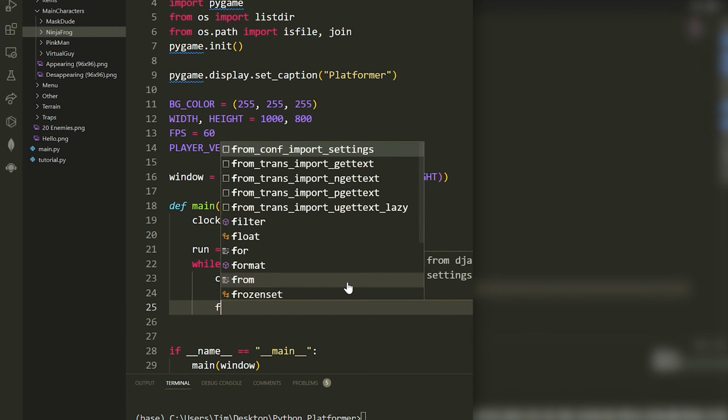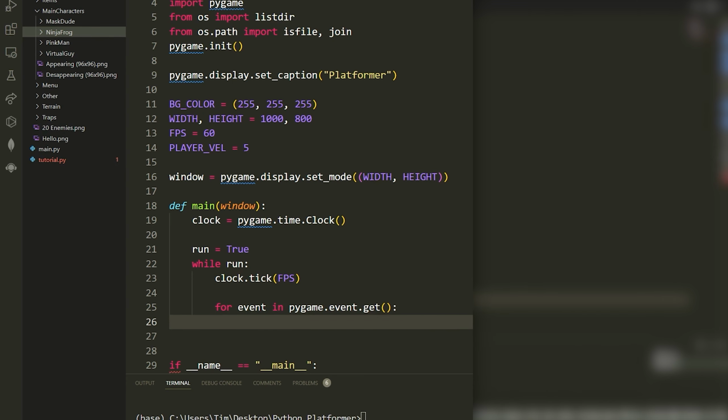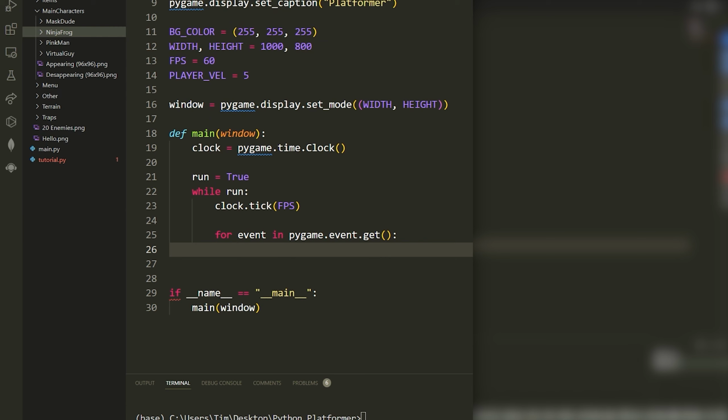Okay, now that we have that, we're going to say for event in pygame.event.get. And the first event that we're going to check for is if the user quits the game.